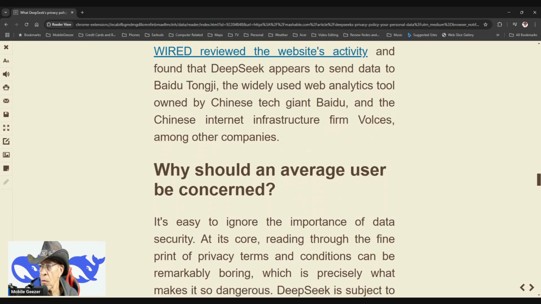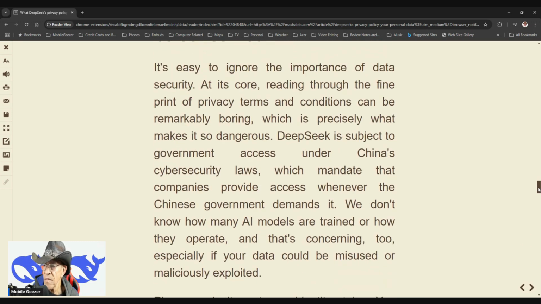Wired reviewed the website's activity and found that DeepSeek appears to send data to Baidu Tongji, the widely used web analytics tool owned by Chinese tech giant Baidu, and the Chinese internet infrastructure firm Volcengine, among other companies. Why should an average user be concerned? It's easy to ignore the importance of data security. At its core, reading through the fine print of privacy terms and conditions can be remarkably boring, which is precisely what makes it so dangerous, and they depend on you not reading it because it's boring.